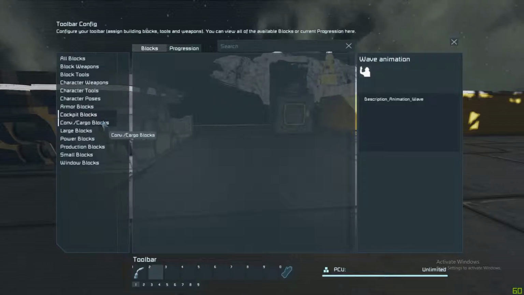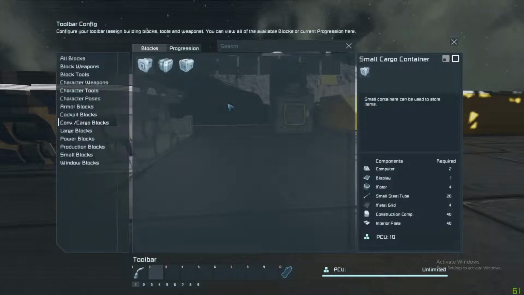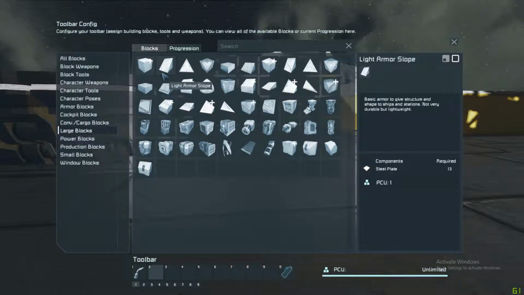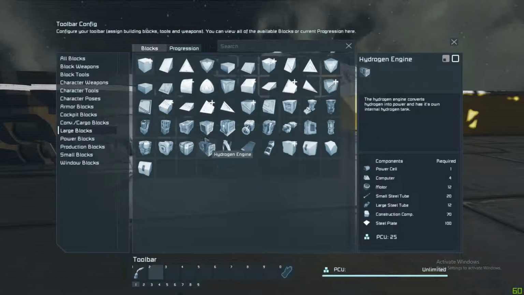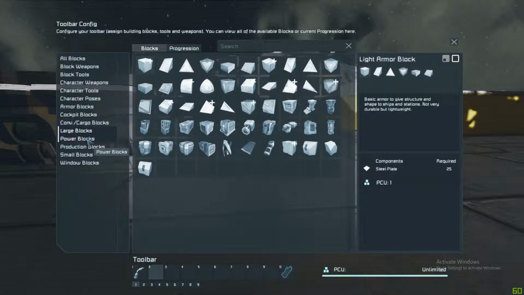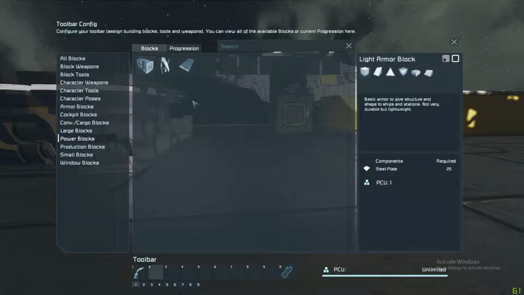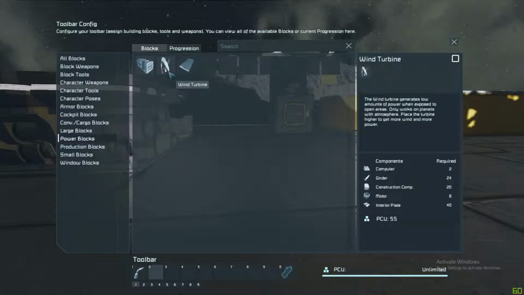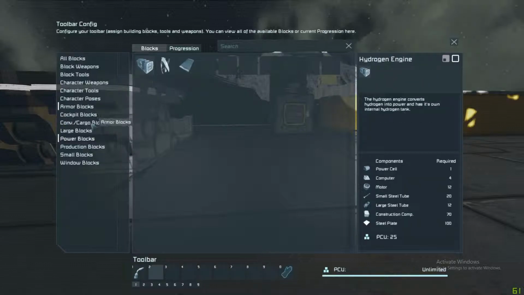Armor blocks, cockpit and conveyors are blocks that are primarily used in your building creations. And cockpits, obviously, you'll be using for ships and stuff. Large blocks are simply blocks that can only be used on a large grid. Power blocks speak for themselves again. They are the different types of power that you can use to power your creations.